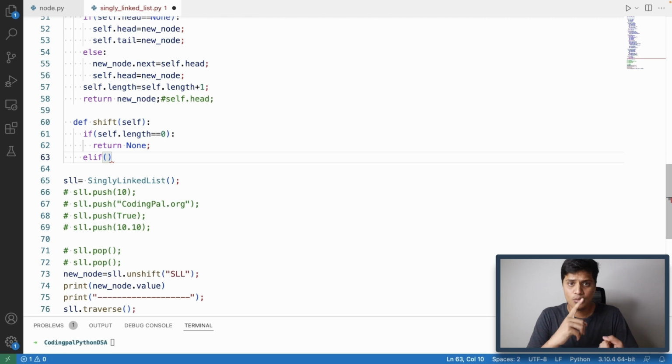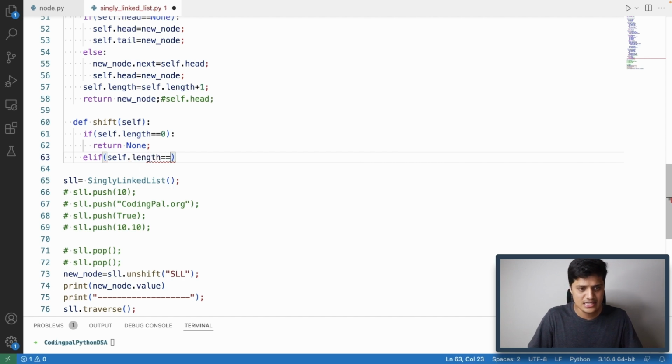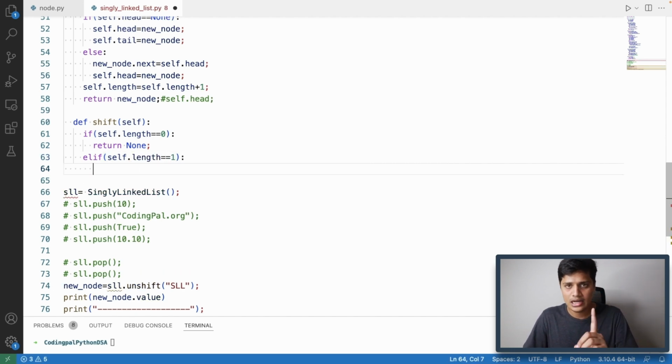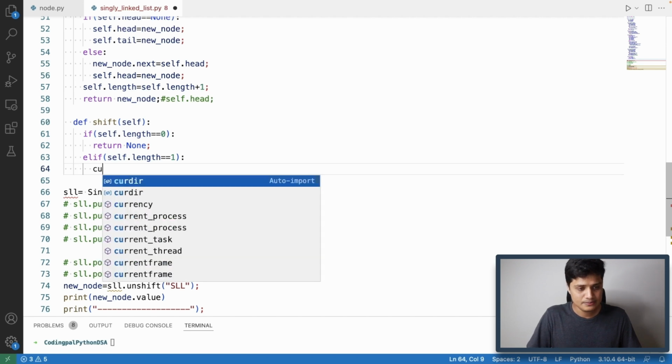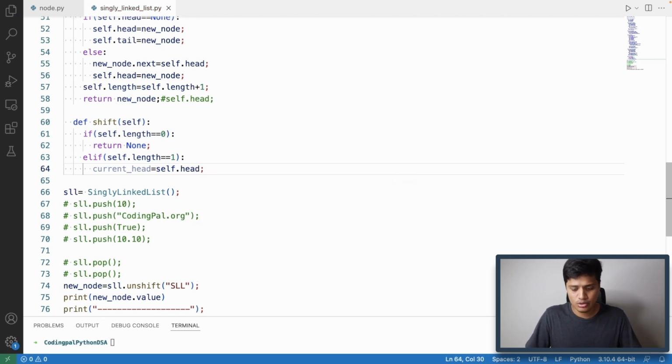That means both head and tail are pointing to the same node, or the length of the linked list is 1. So I will go ahead and use length-based comparison here. I will simply compare self.length. If it is equal to 1, then there is only one node in the singly linked list. So I'll simply take the value of the current head node, so that in the end we can return it, because we are trying to delete that node itself.